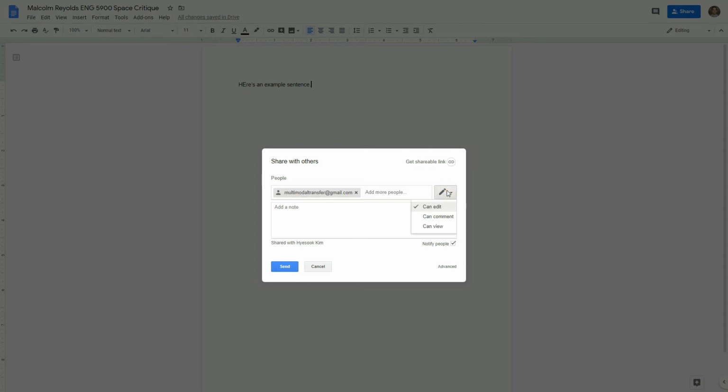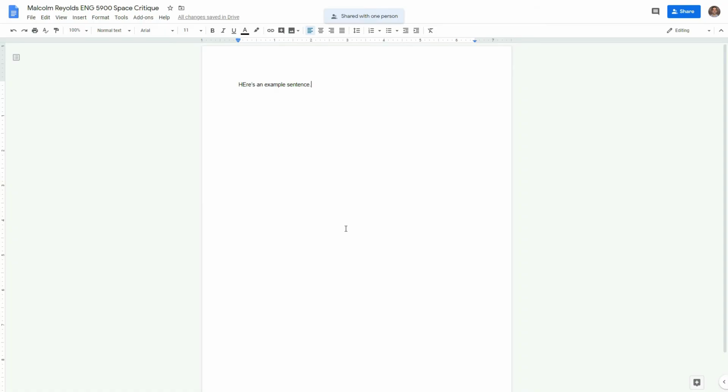This time around, when you're sharing specific documents, you have 3 options, not just 2. You can share as can edit, can comment, or can view. Can edit means that they can make any changes they want to the document. Can comment means that they can only put in comments and suggestions, and can view means that they can make no changes at all. They can only see the document. For peer revision workshops, I'd like you to share as can comment. I don't want your peers to make any changes to the document itself, but I do want them to be able to make suggestions and comments in there. After you're done, you can click send, and it'll automatically be shared with that person.